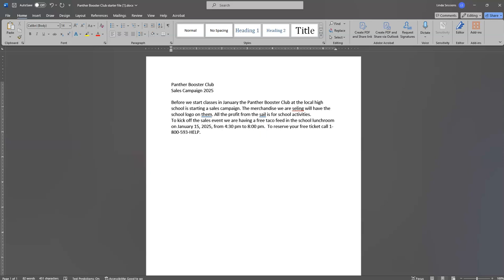Now the margins of our document, that refers to the white space around the edge of our document, and usually by default that's 1 inch around the entire document. Now we want our margins on our document to be 1/2 inch or 0.5.